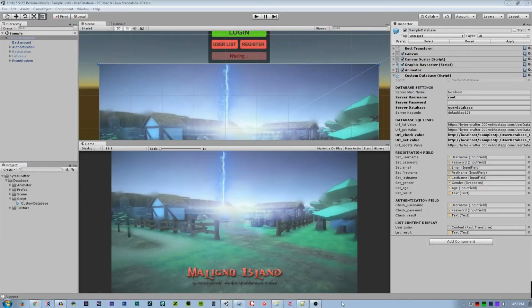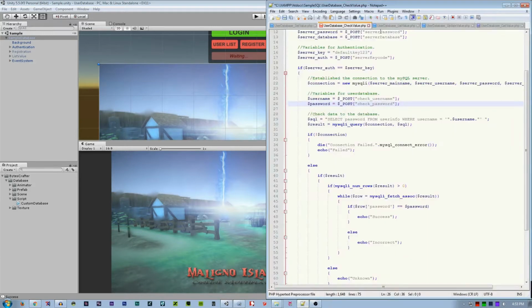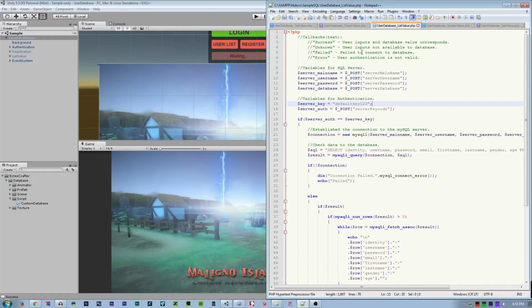This is part 5 of our PHP MySQL database tutorial. We're done with the user database set value, and we're done with the check value. Now we have to make the user list value. So this is part 3, part 4, and part 5, which is the list value. In part 3, we are done explaining this.